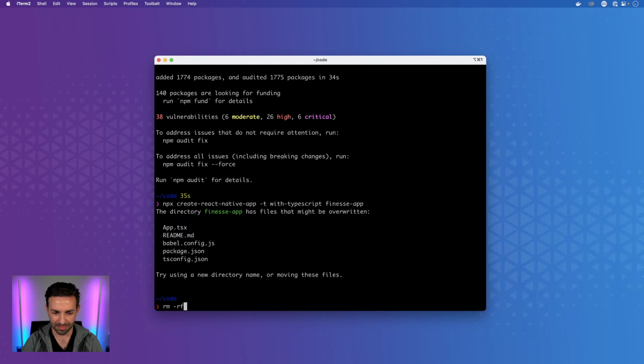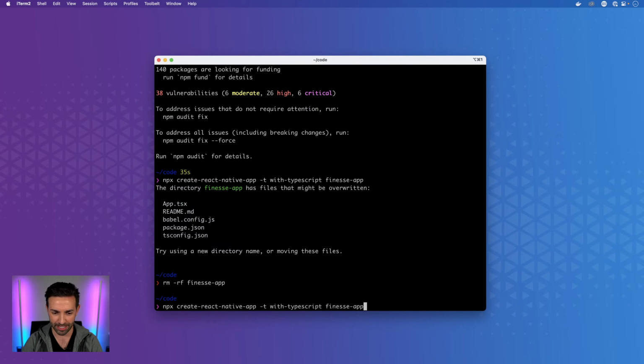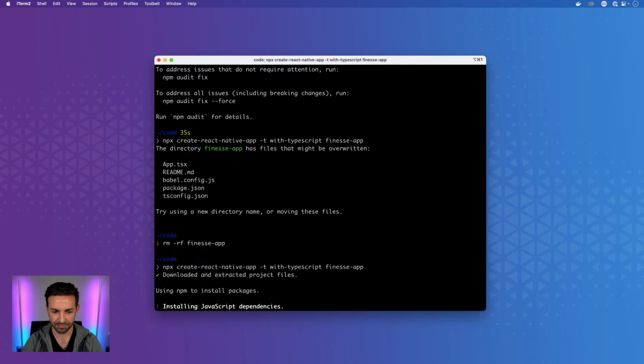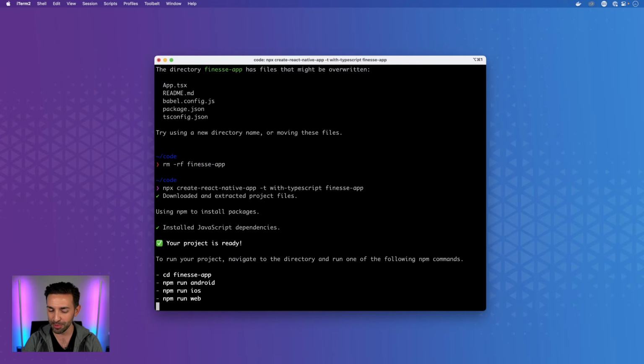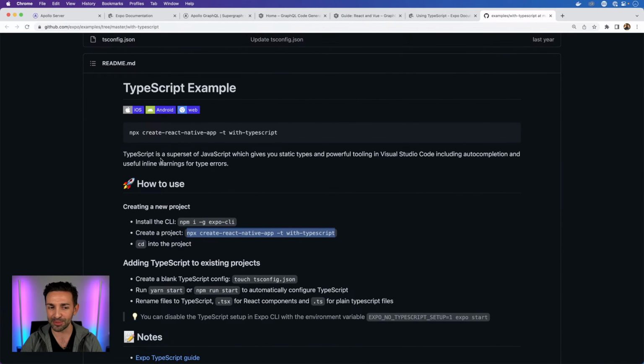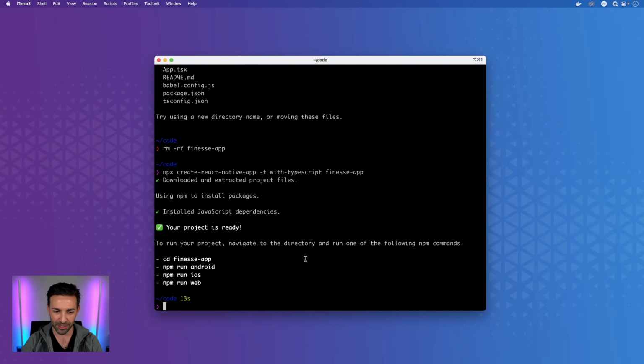Okay, it looks like at some point our finesse app was created. So I'm going to delete that real fast, and we will try this again. Okay, so it looks like it's getting a little further here. So for some reason, the global install using pnpm didn't quite work with either npx or installing this. I'm not really sure. So I would recommend sticking to the docs here just on npm global install of Expo.